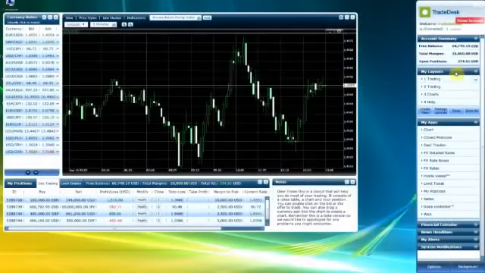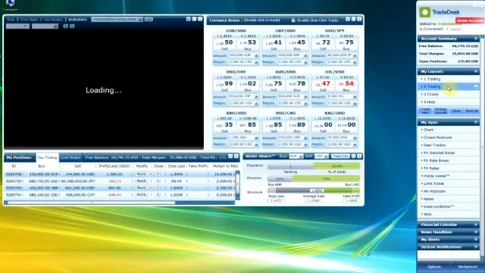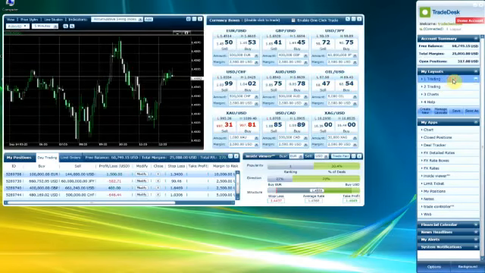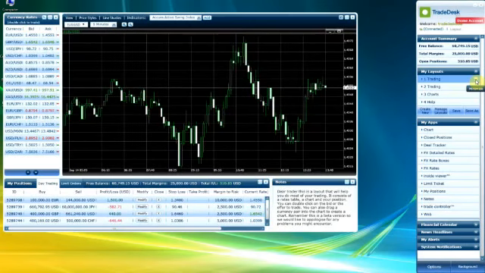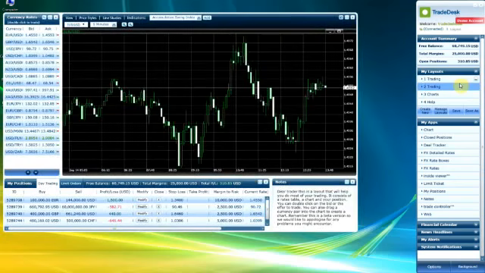Let's have a look at layouts. A layout is a collection of apps arranged on your screen. Trade Desk comes with a few ready-made layouts. You can navigate between layouts here. You can minimize the active layout by clicking on this button here. You can bring it up again by clicking on it again.